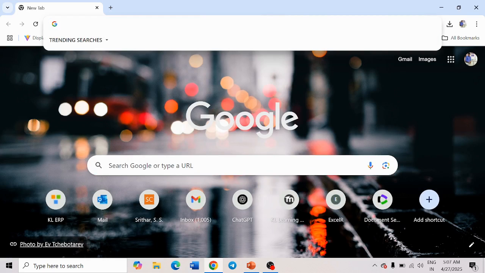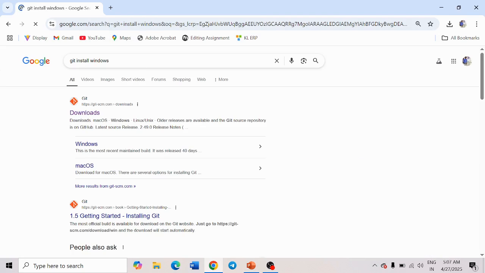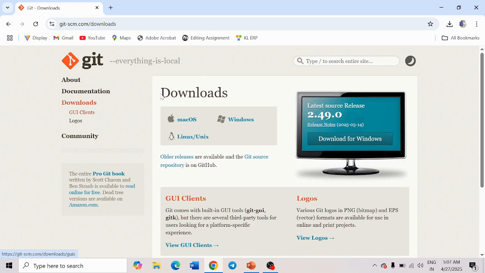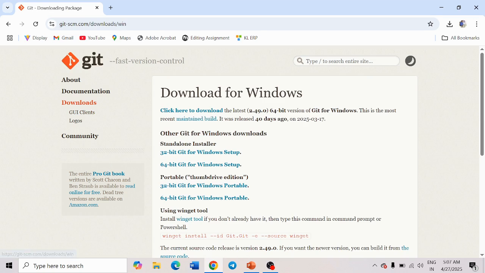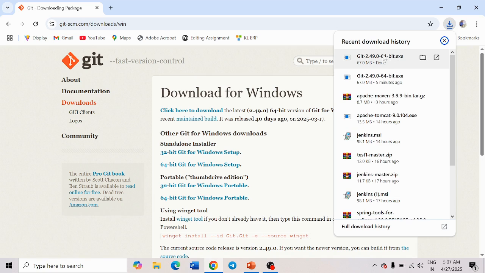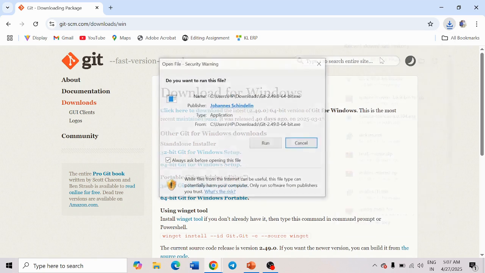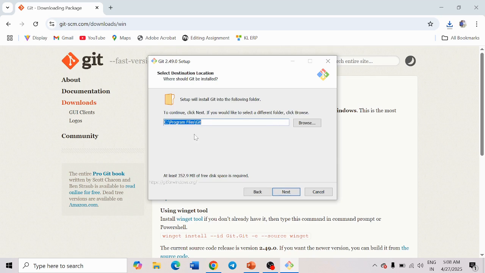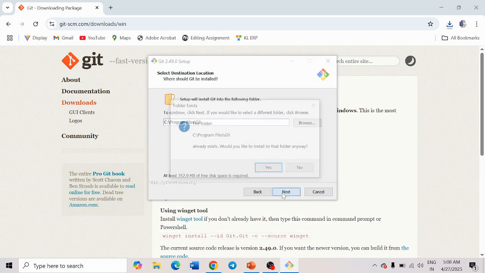You can simply Google it: Git installer for Windows. Take the first hyperlink and choose the operating system as Windows. Now you can click on download. It will start downloading the Git software. We'll wait for some time for the download to complete. Once it is downloaded, double click the Git installer to run it. Simply click next. You can take the default path, C program files Git, and click next.